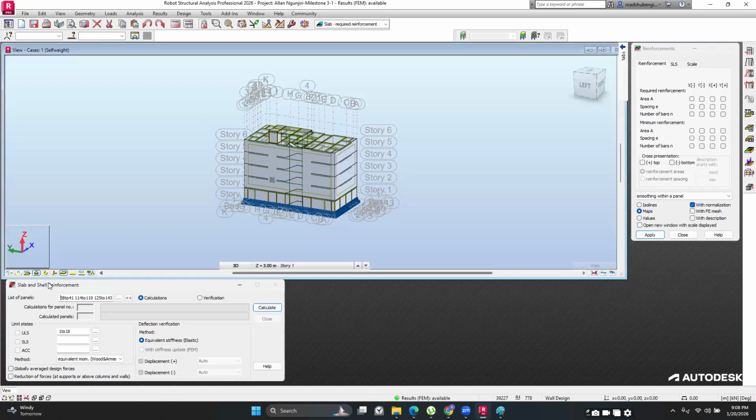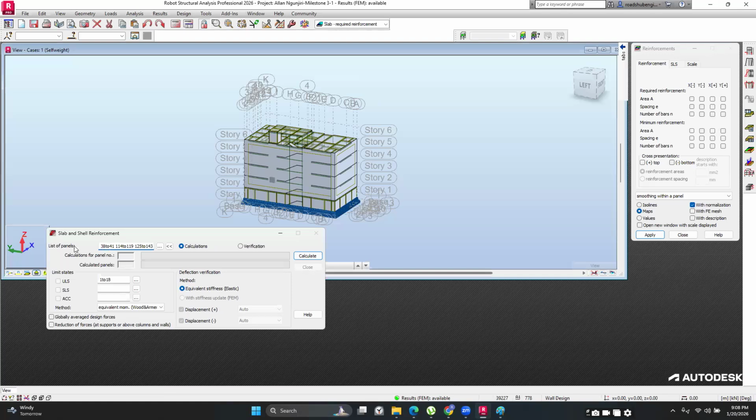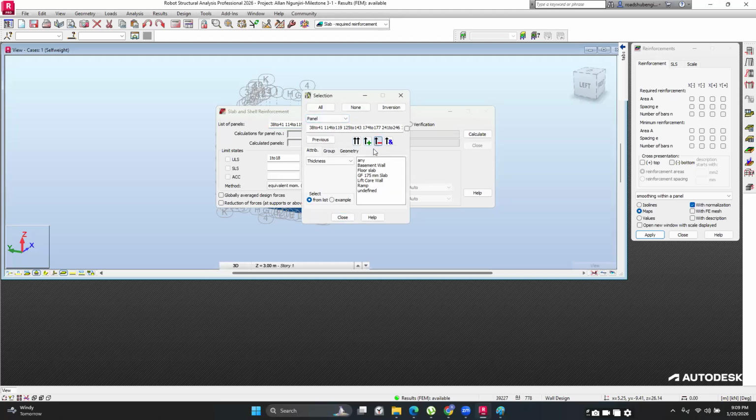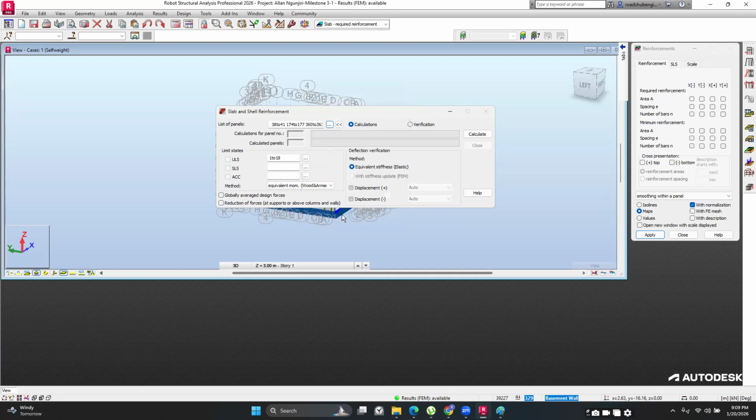So once you are here, remember what we did the other time. We deleted the list of panels. We deleted this number here. I hope you can see this dialog box. So we have slab and shell. The list of panels to be designed has been listed here. To select the ones to be designed, you can click on these three dots. Then remove everything, I'll just delete. Then select the lift core wall, and you design them. So you select them and you use the two arrows to select them. Then you click on close.